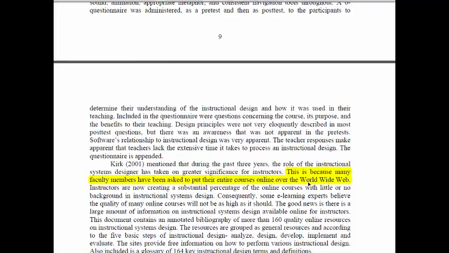Kirk mentioned that during the past 3 years, the role of the instructional system designer has taken on a greater significance for instructors. This is because many faculty members have been asked to put their entire courses online over the World Wide Web. So this has become a major component of higher education. And this has become a tipping point for some faculty members. What they say, and this is just, I'm going to give you an inside look at this. What universities have started doing, especially around 2000, universities have discovered that online instruction is a major moneymaker because they can get more students outside their realm.